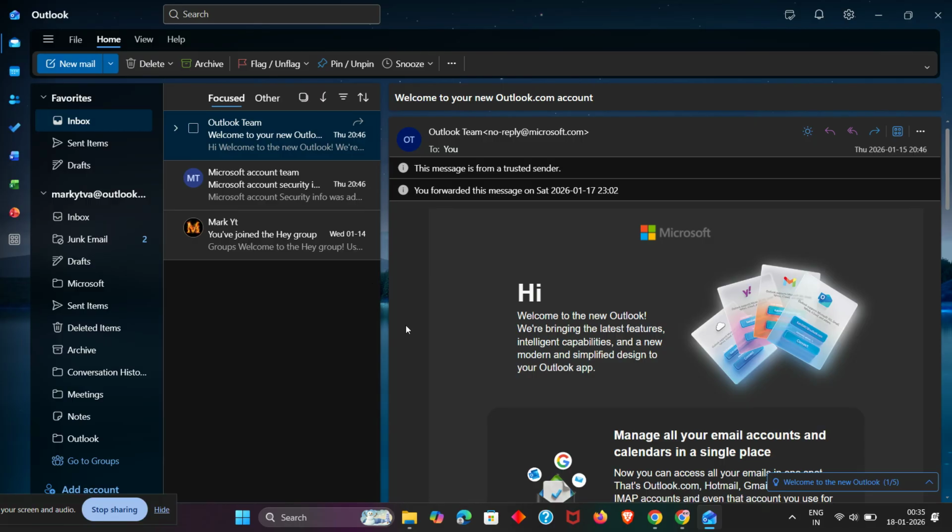You can open it anytime using any PDF reader, share it via email, upload it to cloud storage, or print it later. And that's it. You've successfully saved an Outlook email as a PDF in just a few simple steps. This method works for individual emails, email threads, and even emails with attachments.